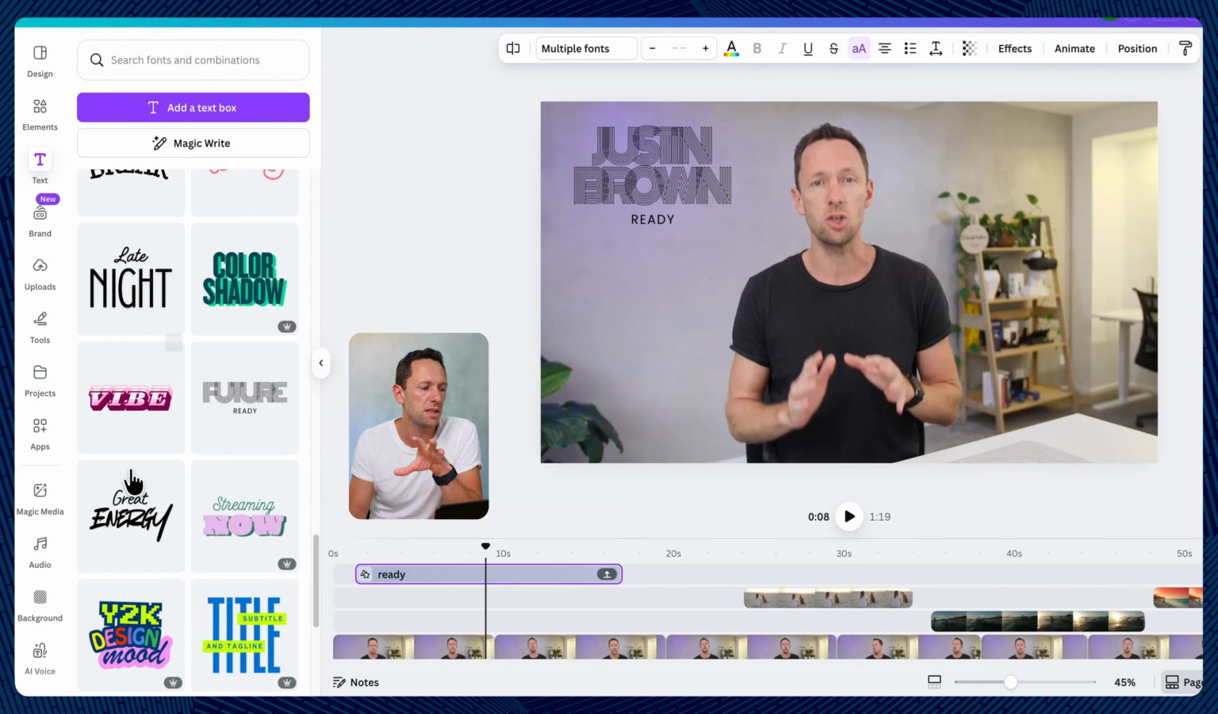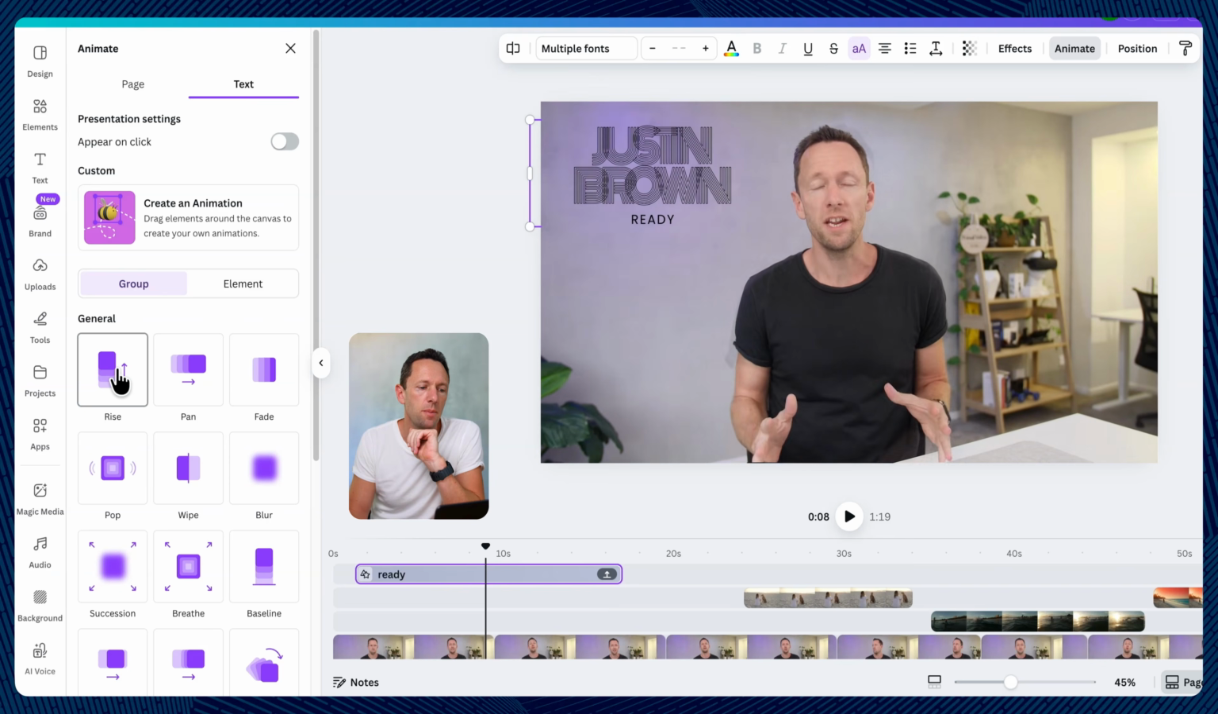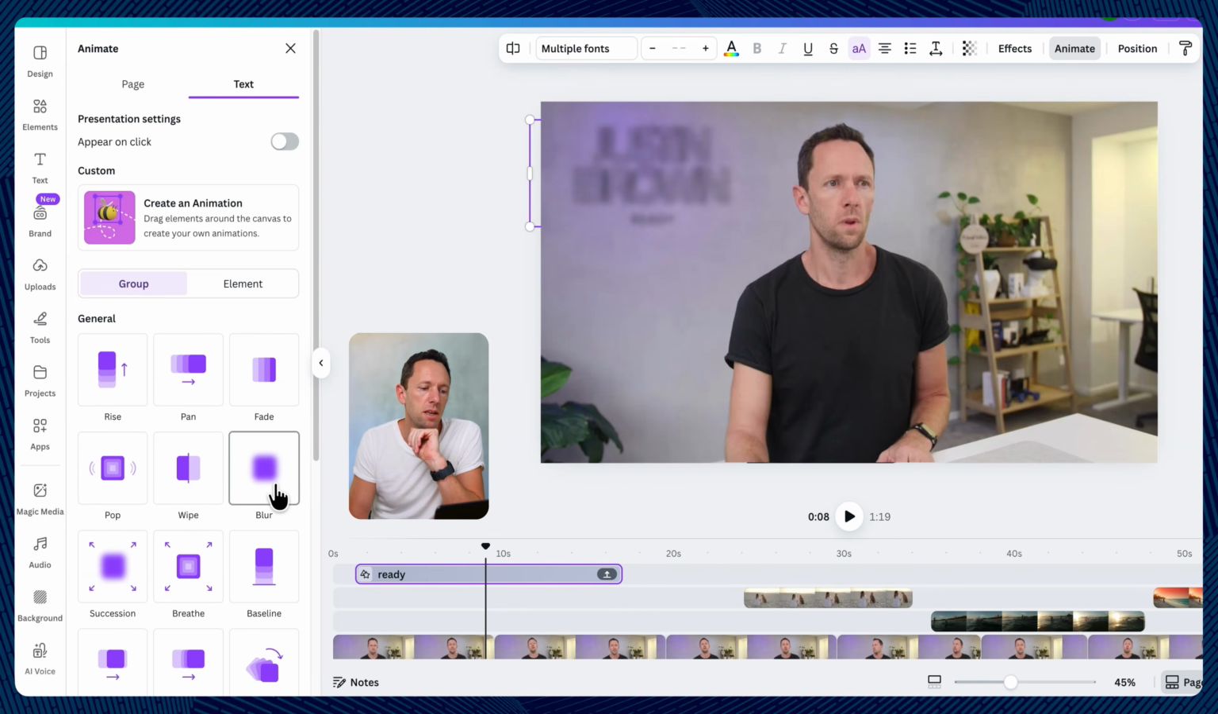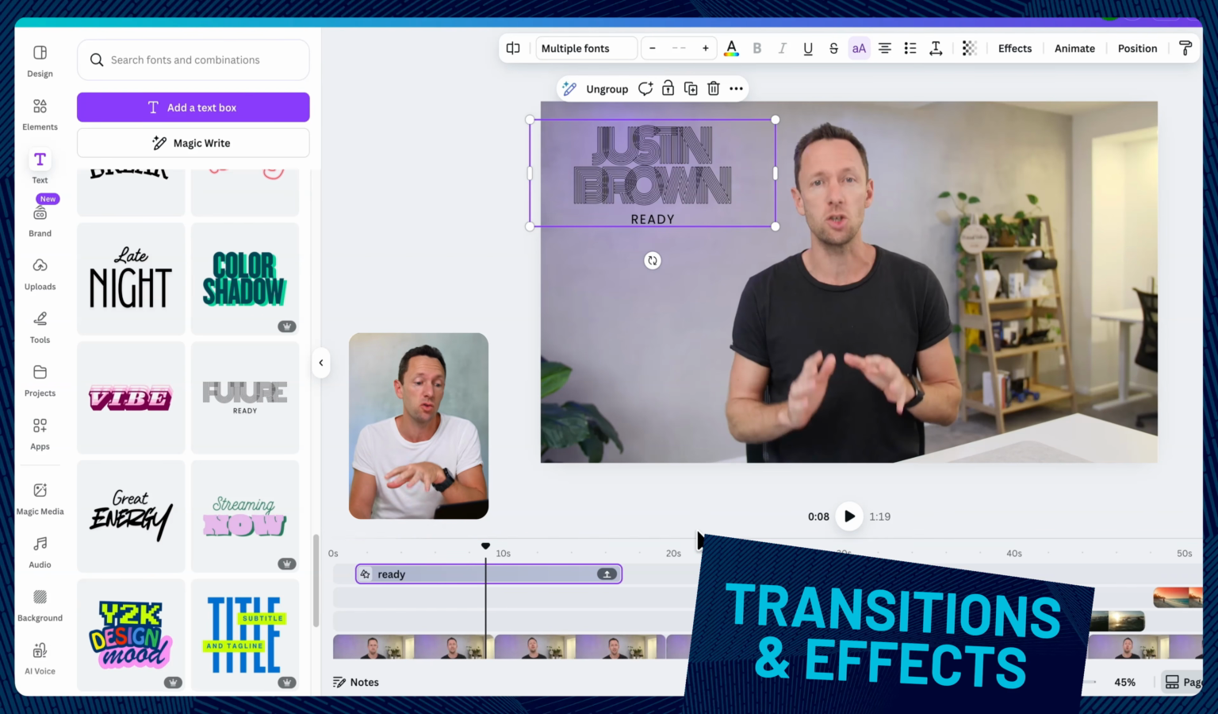Now, some of these templates and presets and stuff will be animated already, but we can also add some simple animations to things up here under animate. You can see we've still got our text box selected and we can choose the type of animation that we want to have in here. So you want to go through now, add in any text or titles into your videos, and then we would add in any transitions or effects.